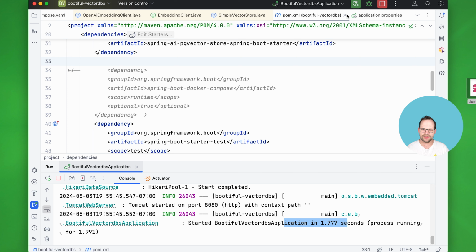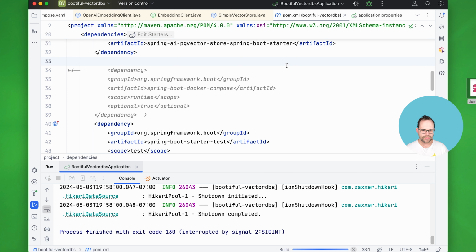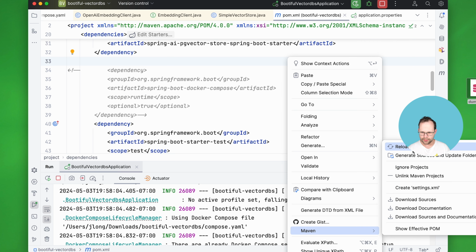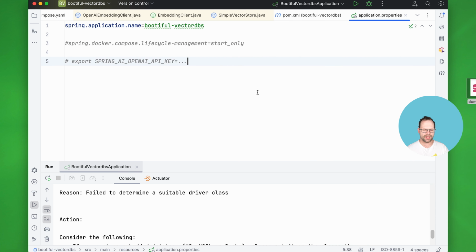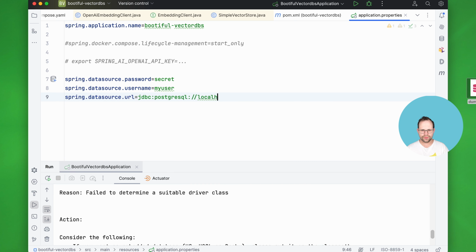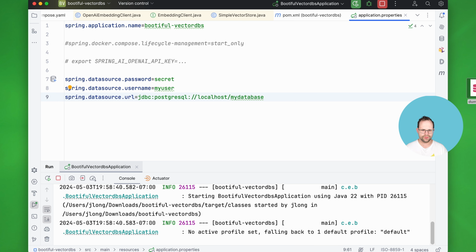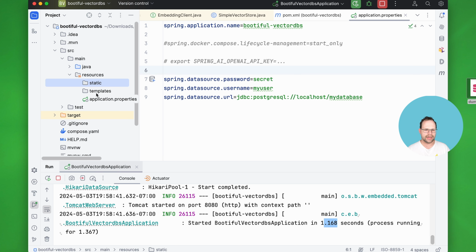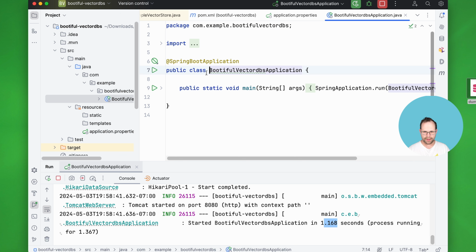So 1.7 seconds, let's try that. Restart with everything on the classpath. Okay, there we go. Oh, it still found the Docker image. So let's reload one more time. Now it's complaining that we don't have the credentials to the database. That's true. So spring.datasource.password, secret, username, myuser, URL, jdbc:postgresql://localhost/mydatabase. Okay, restart again. There we go, 1.1. So that 0.6 seconds was just the work to interact with the Docker Compose daemon before. I'm happy to have those 0.6 seconds back in this case.